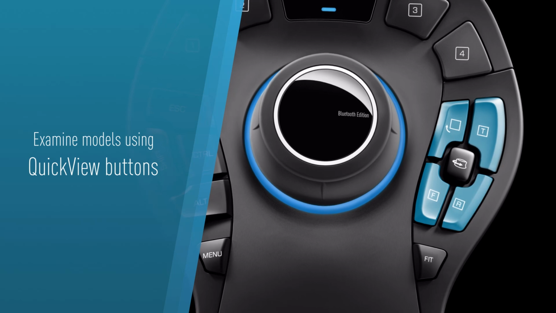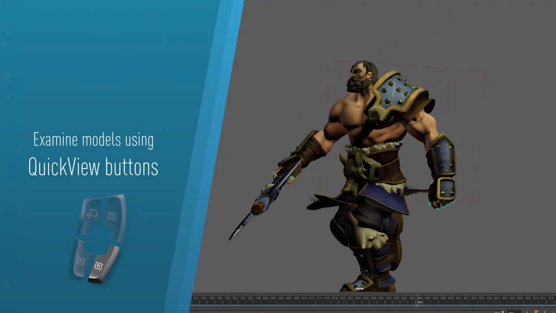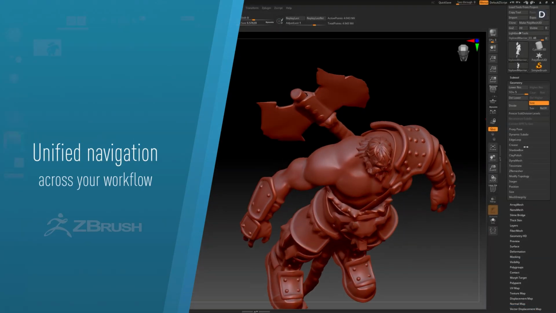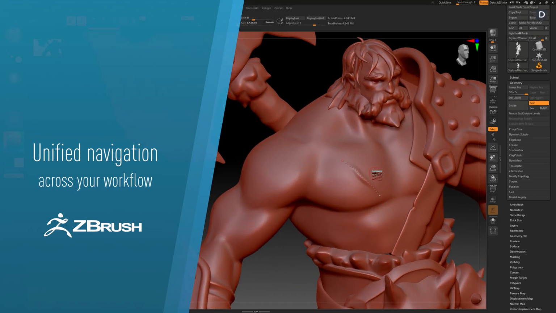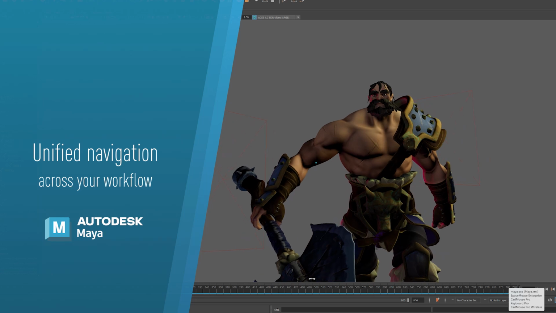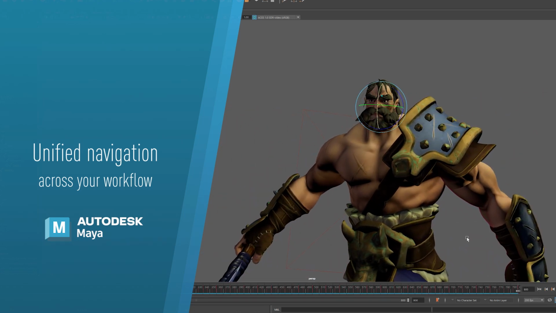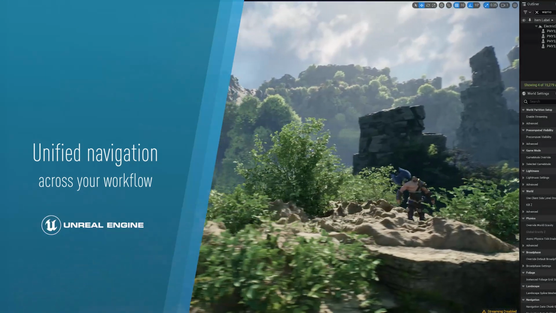Effortlessly examine your animation from all angles, using quick view buttons, and realize if it works in real time. Enjoy a unified navigation across different software so you can focus on the creative process. Get the best out of your modeling, rigging, animation, or level design without spending time on adapting to different navigation shortcuts.